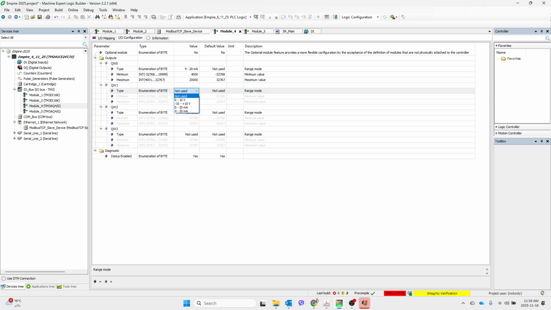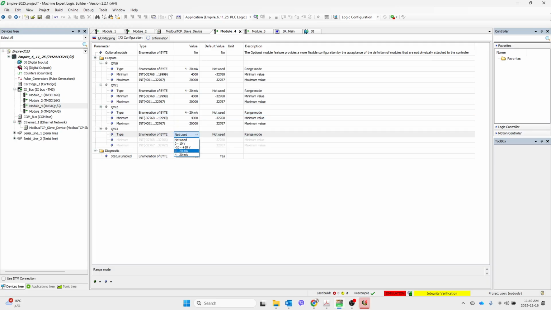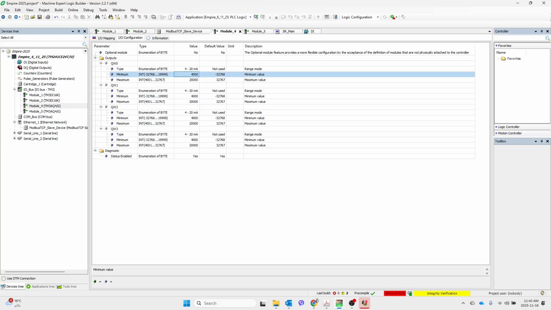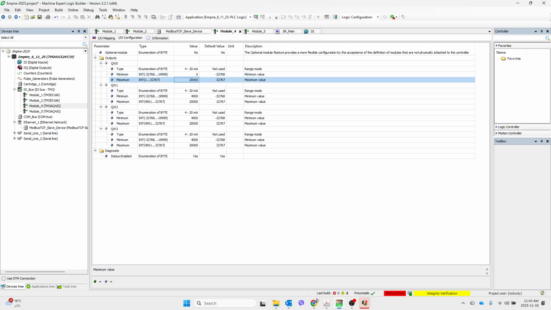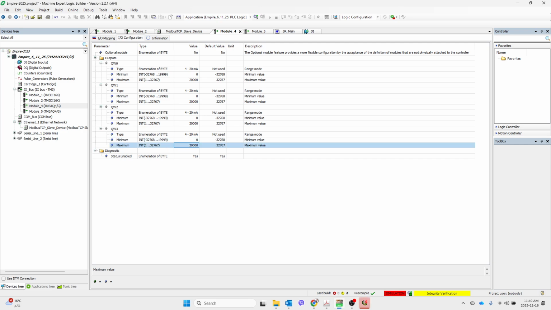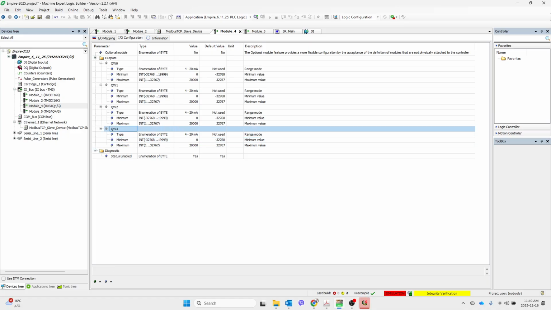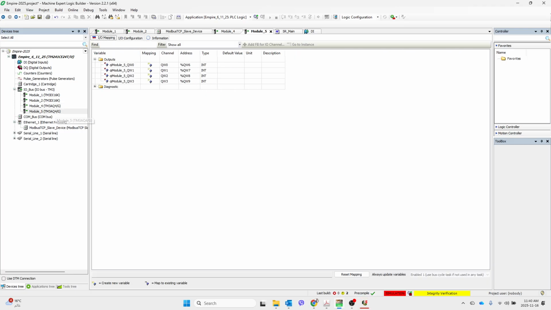Let's do the same for all outputs. Each output in my case is connected to an individual motor. So the range from my side will be 0 to 20,000. When I send 0 to the specific output, then I will get 4 milliamp. When I send 20,000, I will get 20 milliamp. This is the idea behind it.